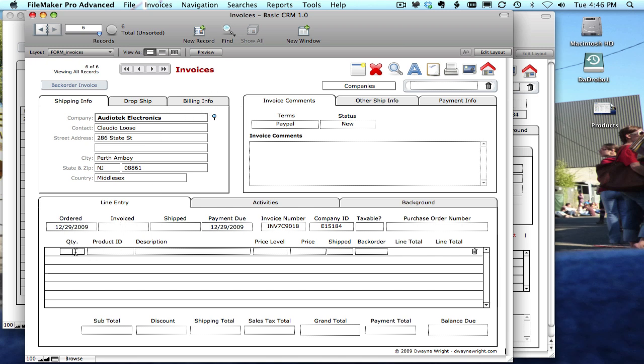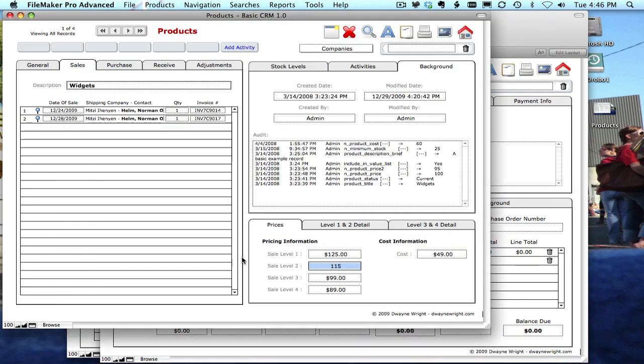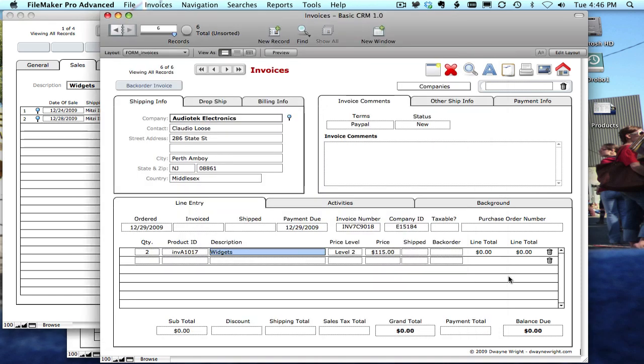Let's go ahead and put in a quantity of 2. Let's choose our widgets. There's the pricing. Notice that it automatically was flagged as level 2 pricing. Let's go back over to our other window. Level 2 pricing is $115, and it worked as expected.